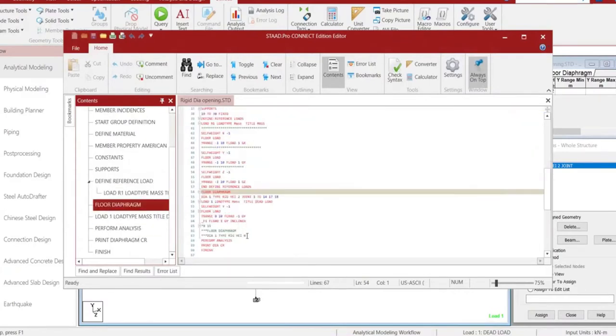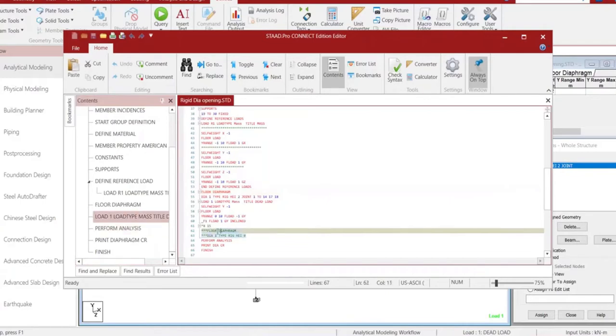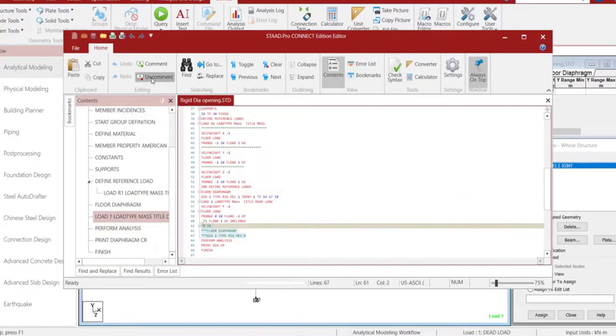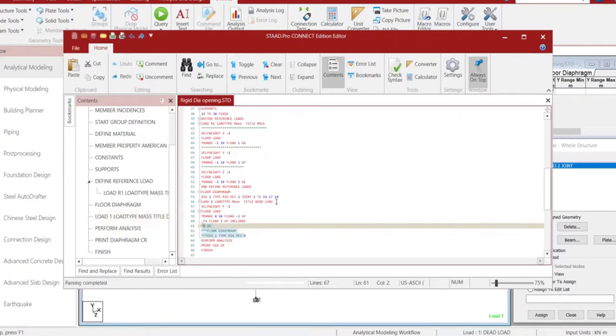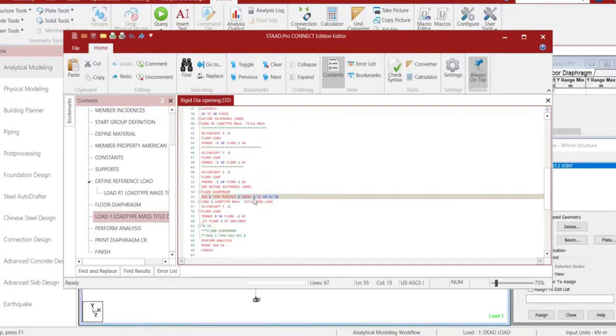Okay, now you can see here I have already deactivated it to just show you. What you can do, once you click on this, it will be automatically active, like rigid floor diaphragm. Just a moment. Yes, this one. So floor diaphragm dia joints 1 to 14, 17 and 18. Now you can see here I have excluded the node number 15 and 16.